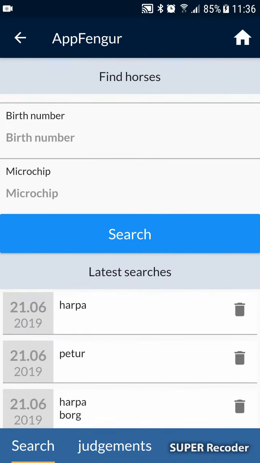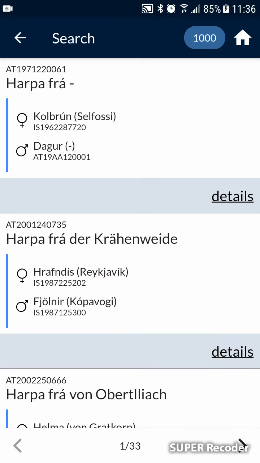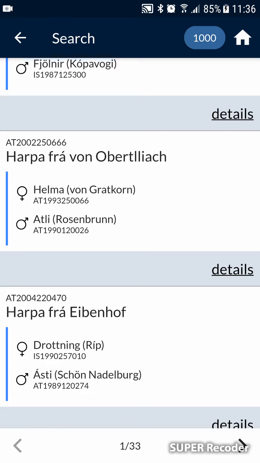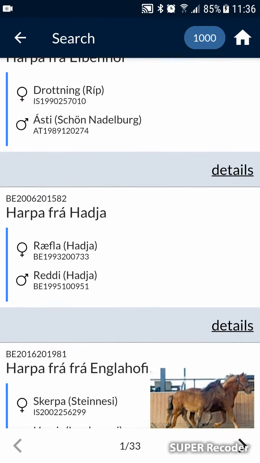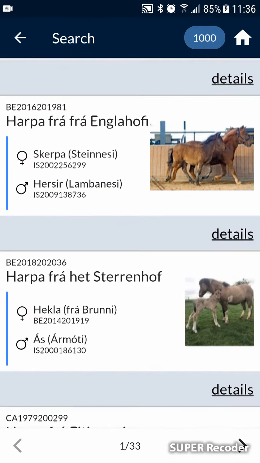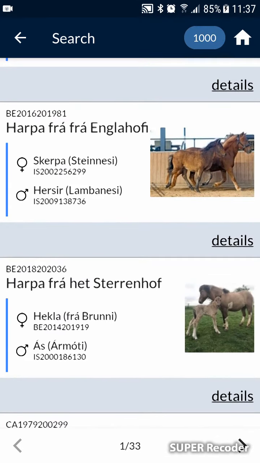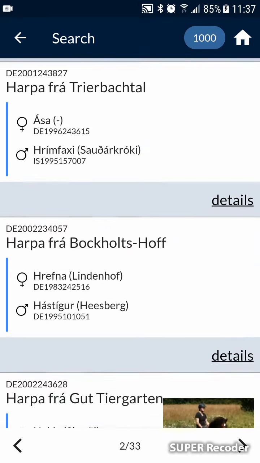Let's do one search. I want to show you something. I'm going to make a very wide search that will return more than 1,000 results. I'm going to search for Harpa. You see here in the corner, I have the number of results returned by the search. It's 1,000. And you can see on the bottom of the screen, I have my pages. So we have divided the result set into pages. This was in order to have the best performance when you browse your results. I can go from page to page very, very fast.